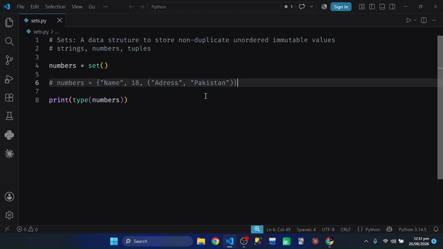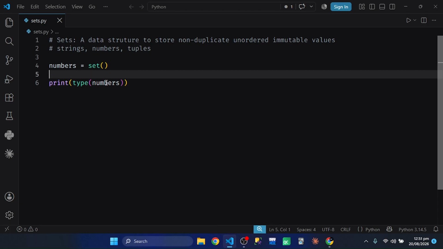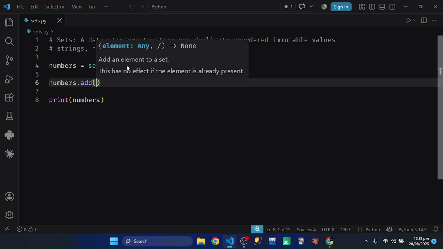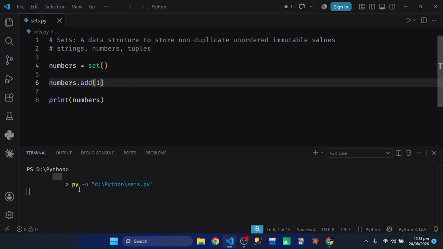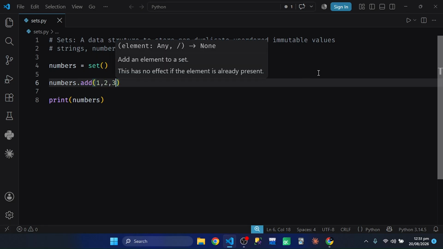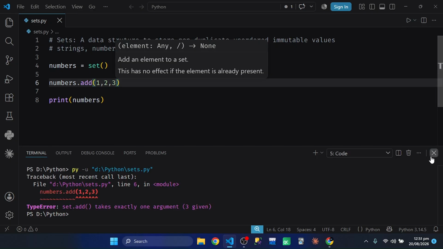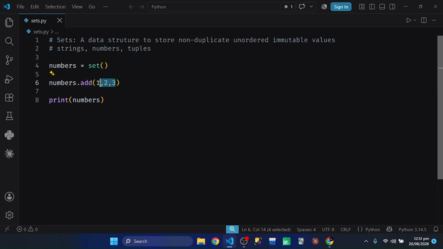We can add elements in our set, and we can start with numbers here. We add elements in our set using the add method, to which we give the value to be stored in our set. So if I give 1, this will store 1 in our set, and yes, it stores 1 in our set. What if I give it multiple values? Okay, we cannot give it multiple values.